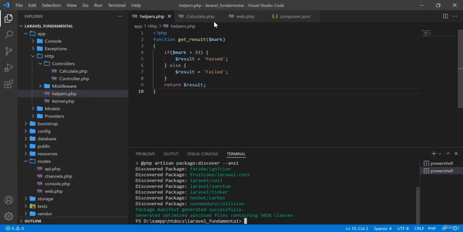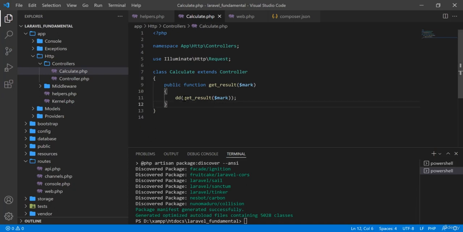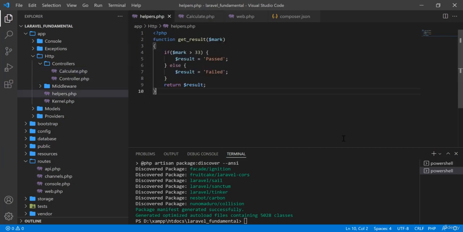You see that now it is working, and we see the result is passed. 45 means passed, and if I give 20, it will be failed. Enter. You see that the result is failed. That means in my controller I can straight call a user defined function that I have written in the helpers file.